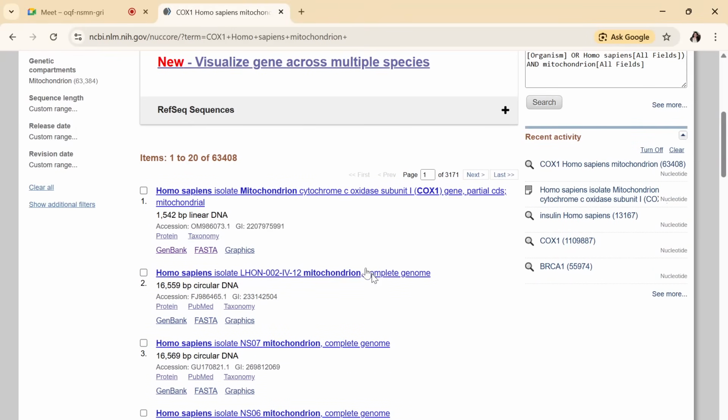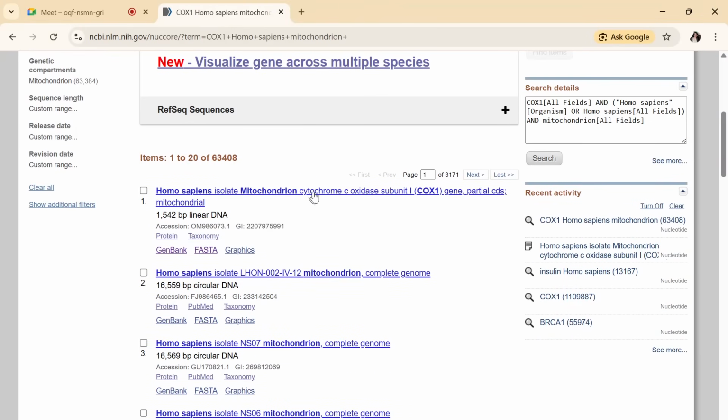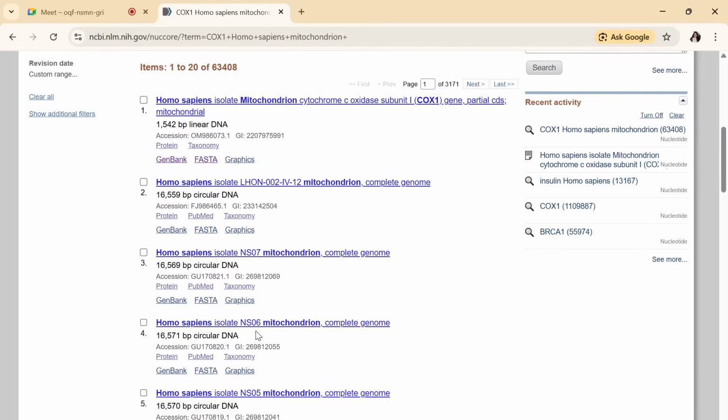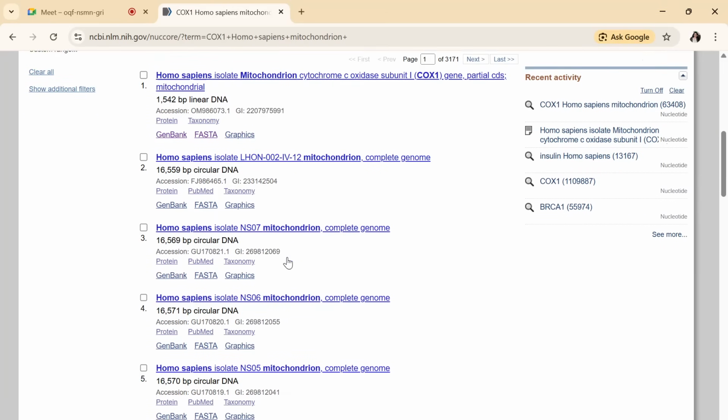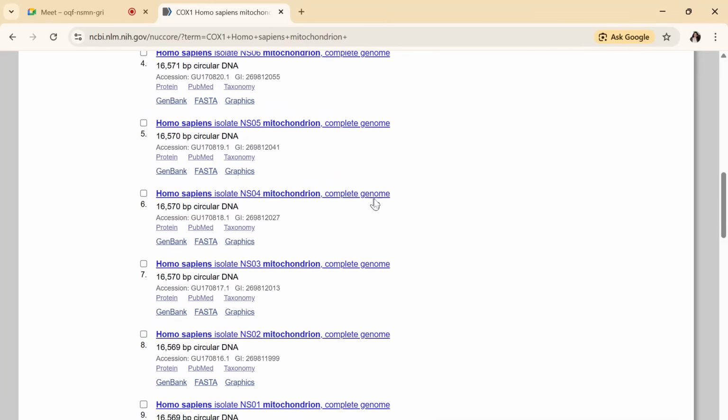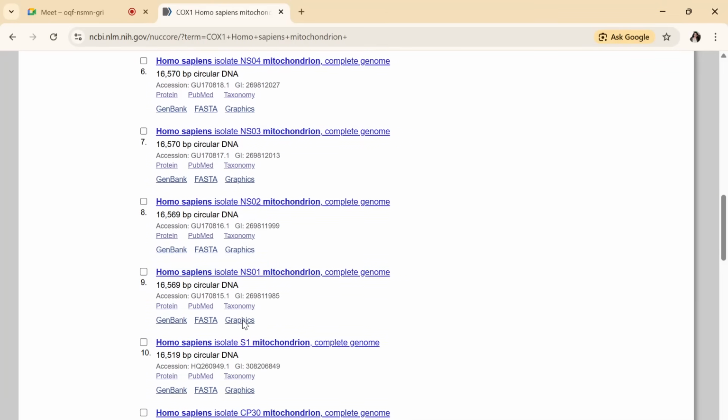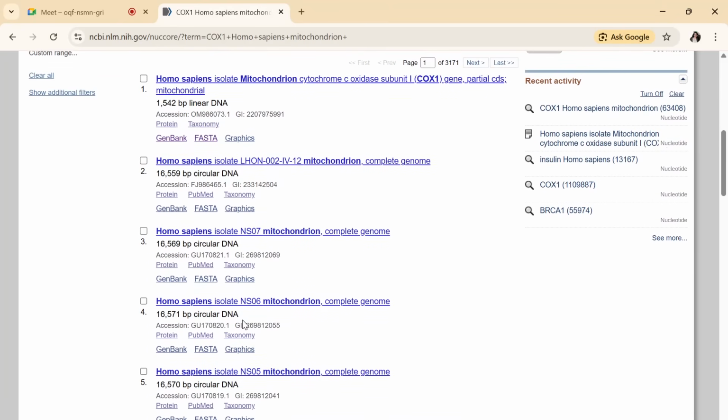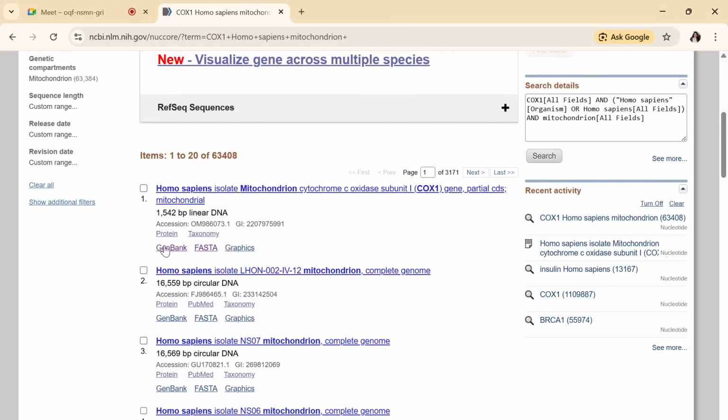We downloaded the FASTA format of this gene from here, right? We clicked on this FASTA option. As we can see, there is a GenBank option as well, which means both file formats are available for this gene. In fact, both file formats are available for every genome. So here we can download any file format that we want. Today we are working with the GenBank file format, so let's click here.